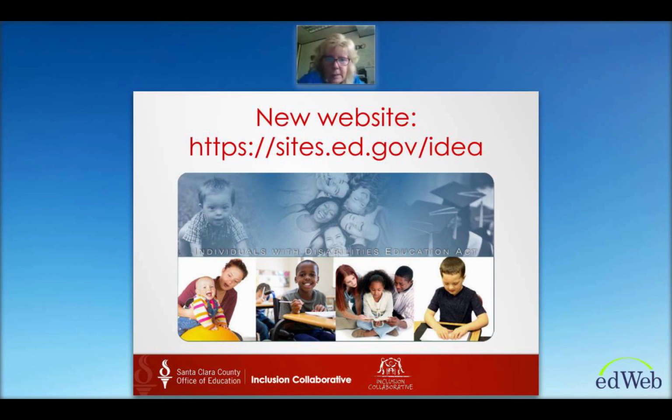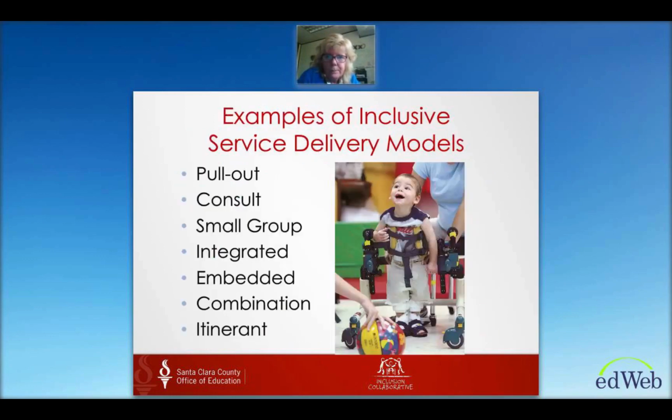This is the new website that was just reestablished this summer. I encourage you to go there, sites.ed.gov/IDEA, and you can see all kinds of information about the Individuals with Disabilities Act. I encourage you to go there.